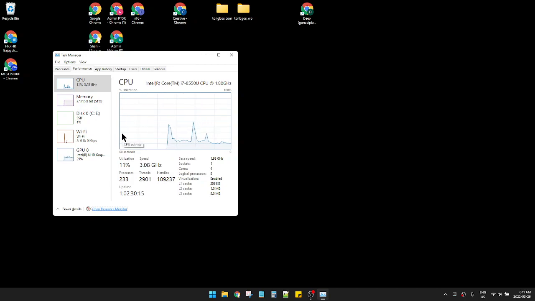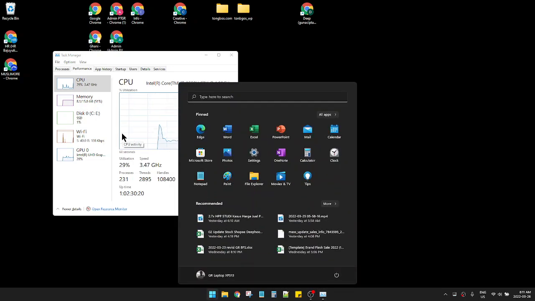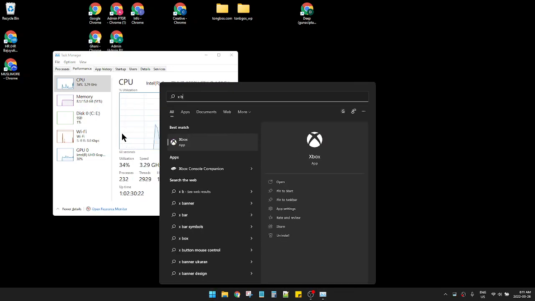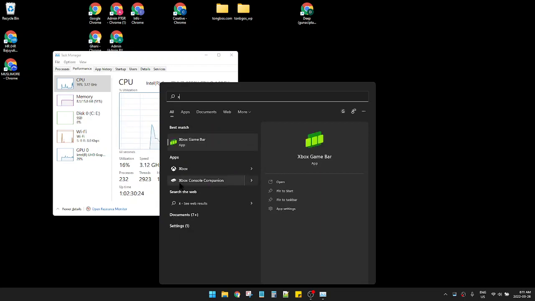The other way to do this is you just click Start and then click Xbox Game Bar. And then here you can see my Xbox Game Bar showing the CPU, GPU, virtual RAM, and actual RAM, and also the FPS on your screen.